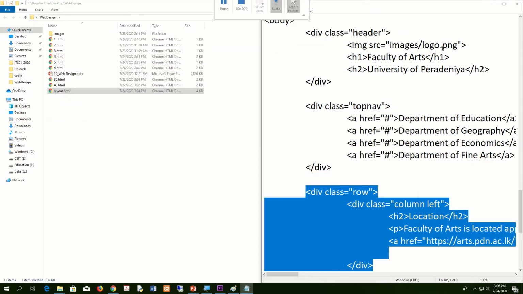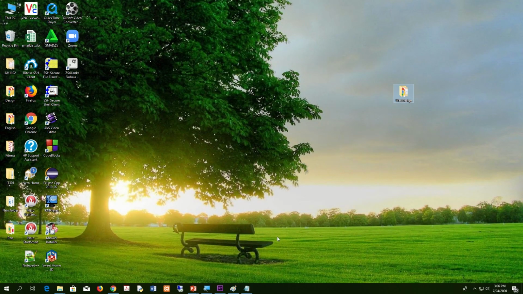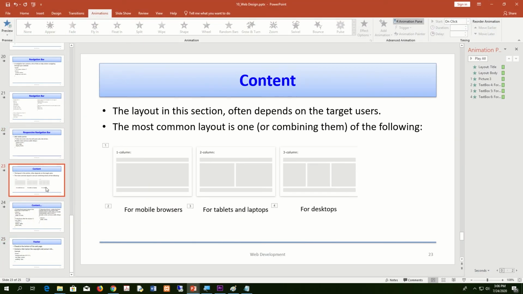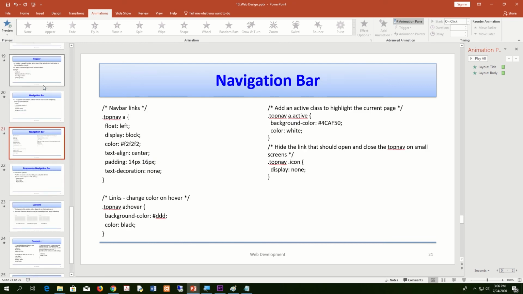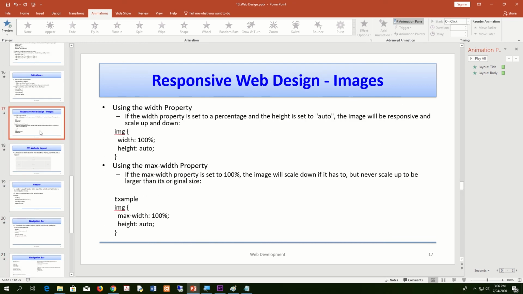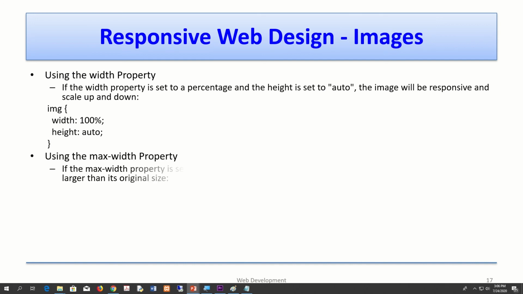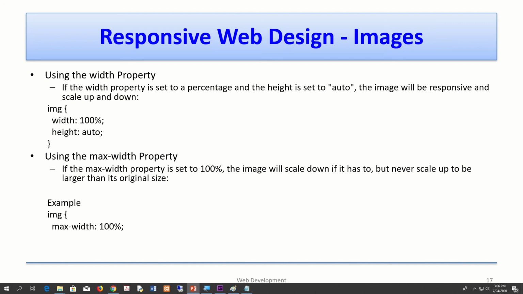Then earlier I skipped one particular thing, that is responsive images. So let's see. This one, responsive web design in images. If you want, you can add the width property for the image. You can say width is 100%, and then height will be auto. You can also set a maximum width for the image tag, for example maximum width is 100% and height is auto. Let's see this one in an example.